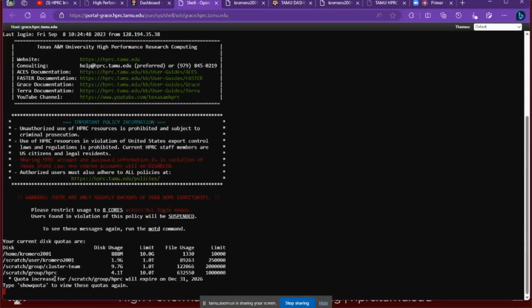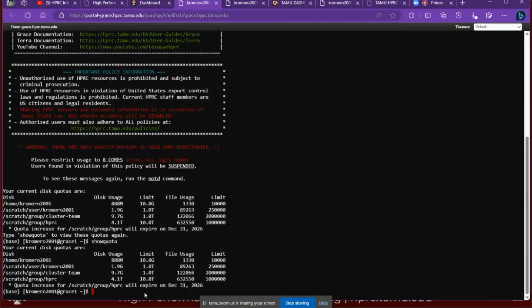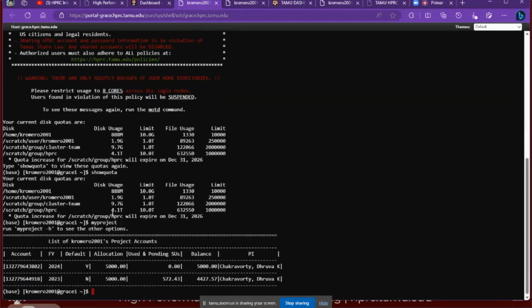So we started out the presentation by talking about our disk usage. You can see this here, and that again is with the show quota command. After that, we talked about checking your accounts and your balance. After you know that you have enough storage and enough file space, you're going to want to check that you have enough SUs. With the My Project command, you can check the different accounts you have.